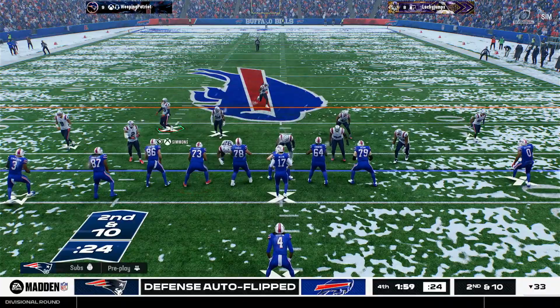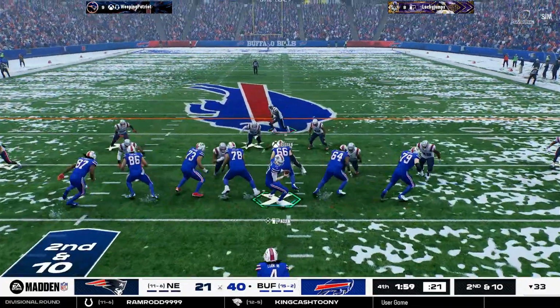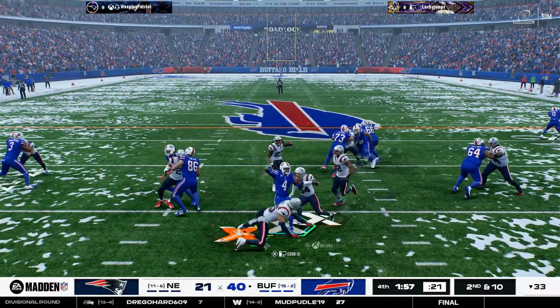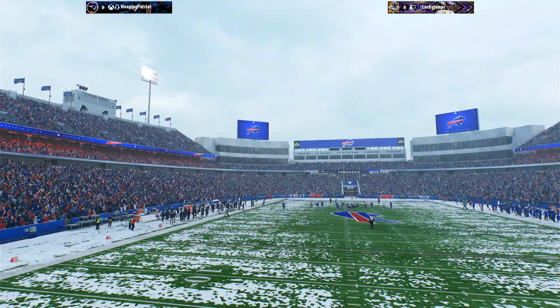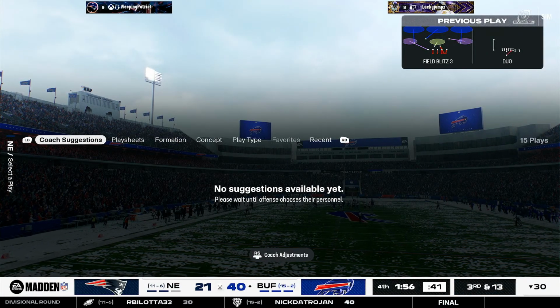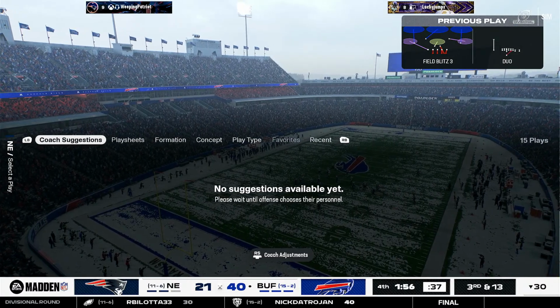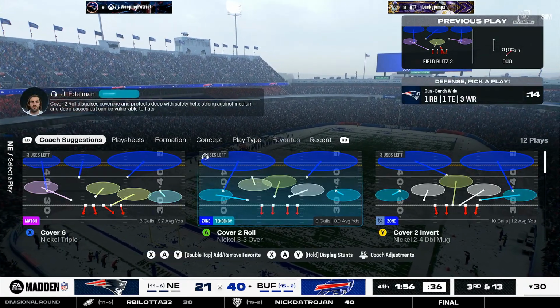Second and 10. They'll keep it on the ground with Cook. He is met and dropped. A couple of yards behind the line of scrimmage, too. So, right out of the 2-minute break, we get a timeout used by the defense with 1:56 to go.